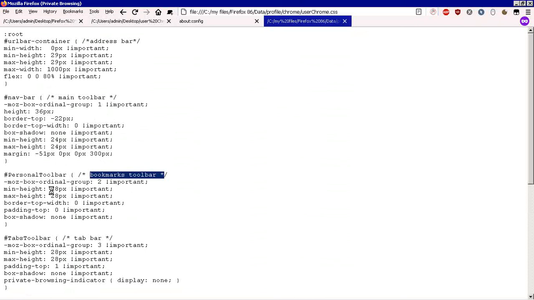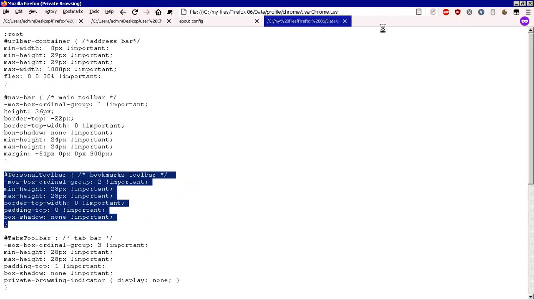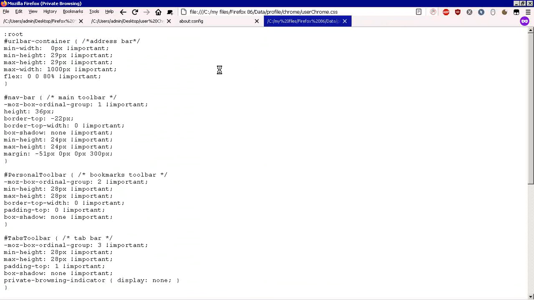But anyway, this one is set to 28 pixels maximum and minimum height, so it's fixed. The border top width, again, is 0. Padding on the top is set to 0. I could also end padding up here and that sort of thing. I didn't. Box shadow, none, etc. All that does is it gives it a placeholder setting from here to here for me to be able to alter that setting. And it ended up just making this 28, this is 24, and this is 29. That means this, the bookmarks toolbar, is 1 pixel smaller than the address bar. For some reason, that worked.